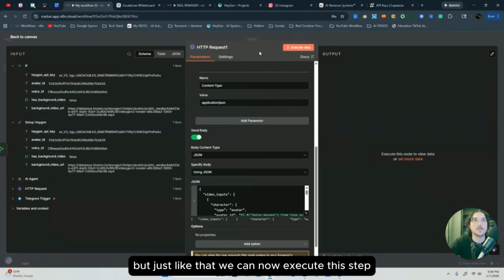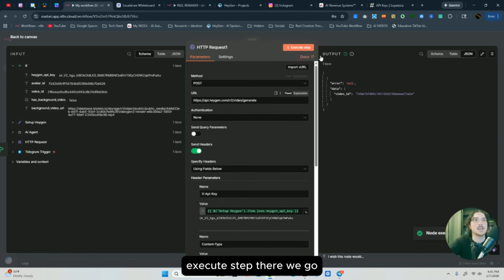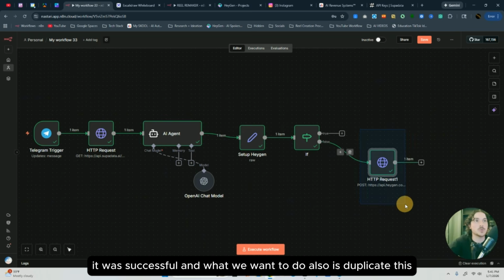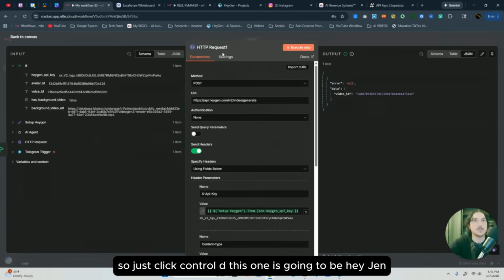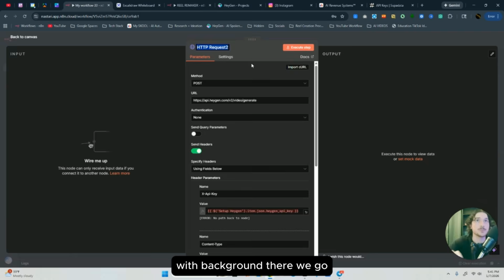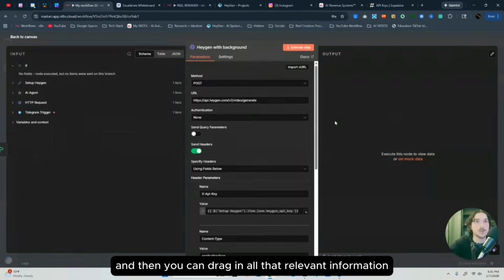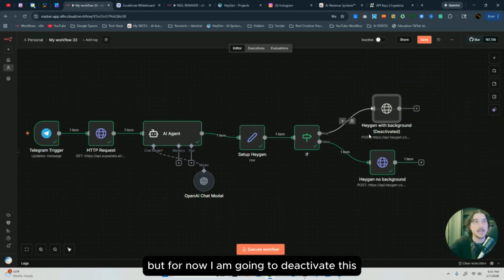But just like that, we can now execute this step, I believe, right? Yep, everything's good. Execute step. There we go. It was successful. And what we want to do also is duplicate this. So just click Control D. This one is going to be Heygen no background, Heygen with background. There we go. And what's going on here? So yeah, you just want to drag in, connect it just like that, and then you can drag in all that relevant information. But for now, I am going to deactivate this just because we're working on this one.